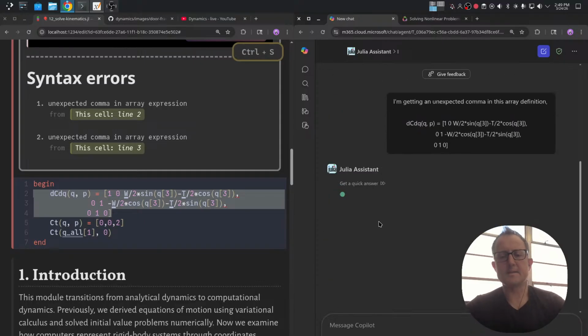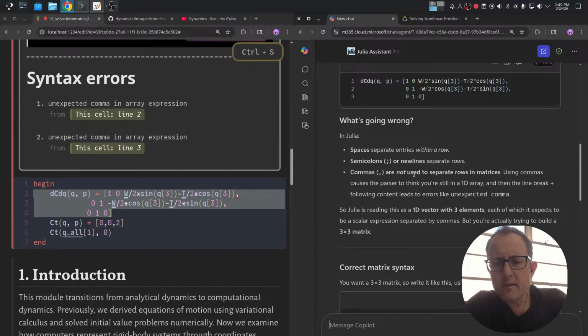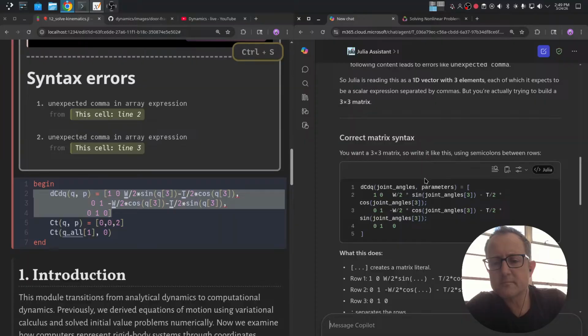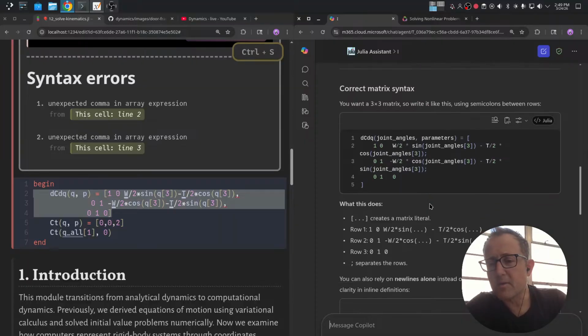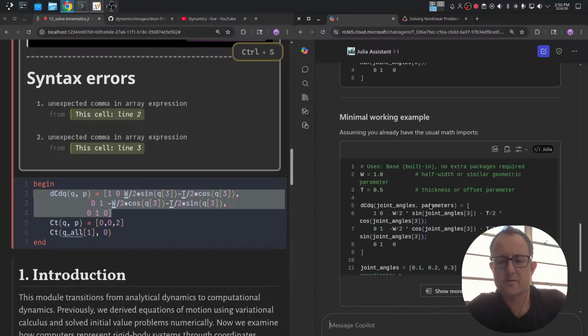Let's see if that one works. There we go. Semicolons for rows. Oh, so a semicolon and then a space. Okay, I'll try that.